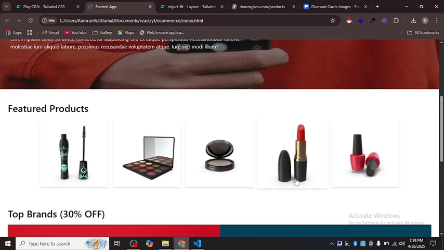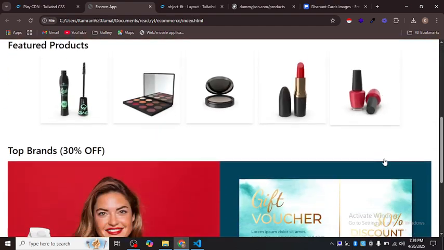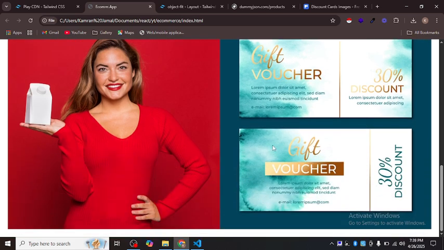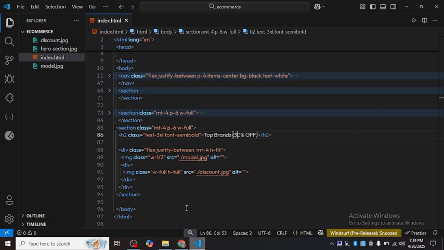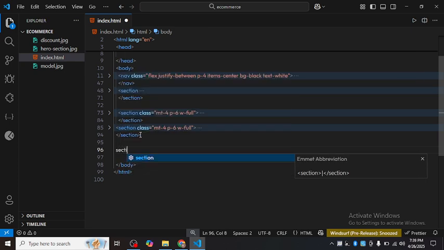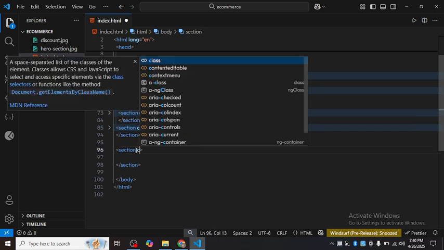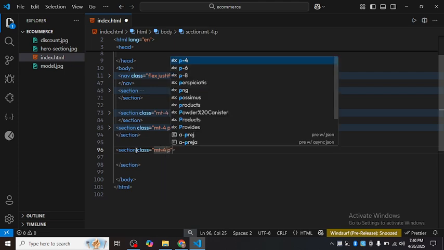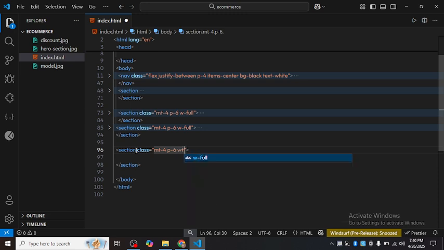So this is featured products, and this is the hero section, and this is the tab brands. Okay, now let me create another section. Let me collapse this one, create another section, and this also wants the classes of mt4, p6 and w4.